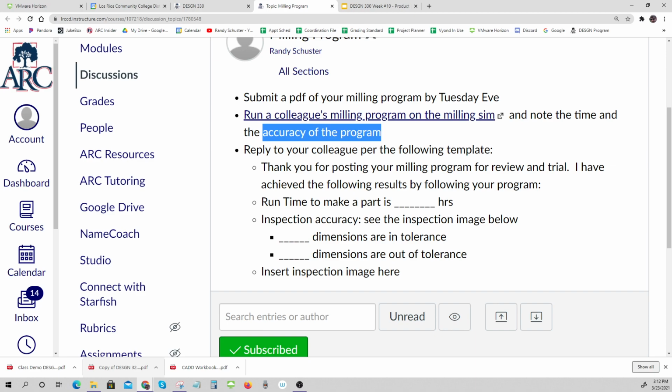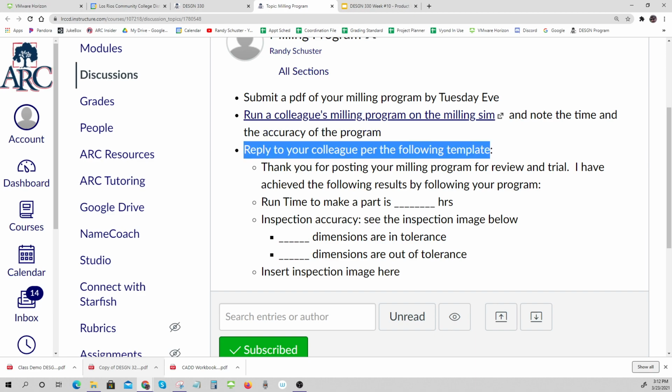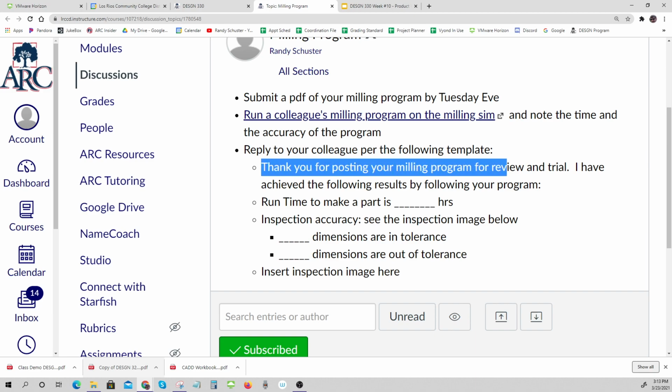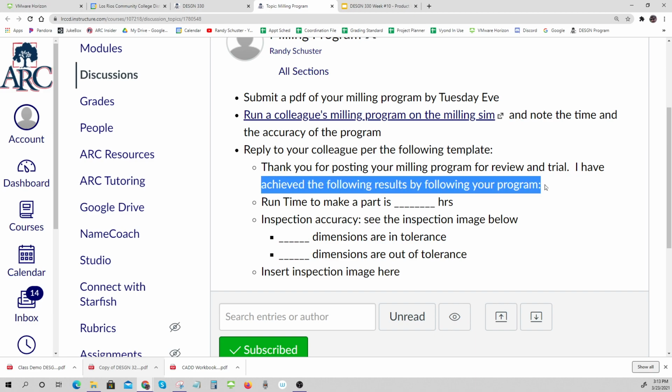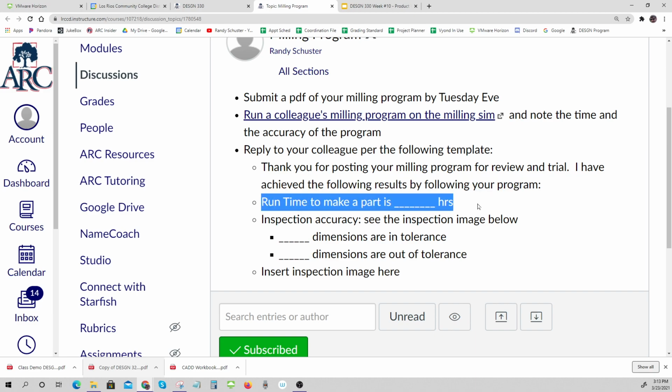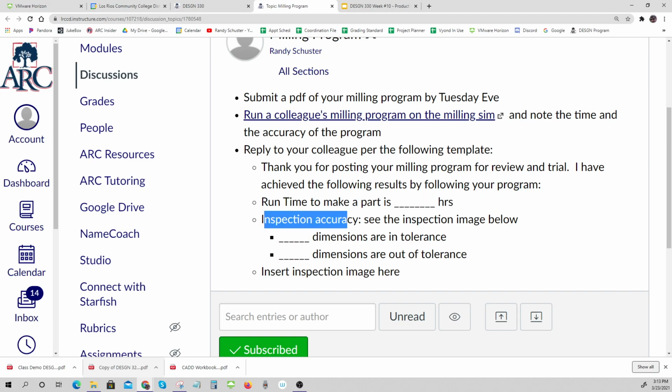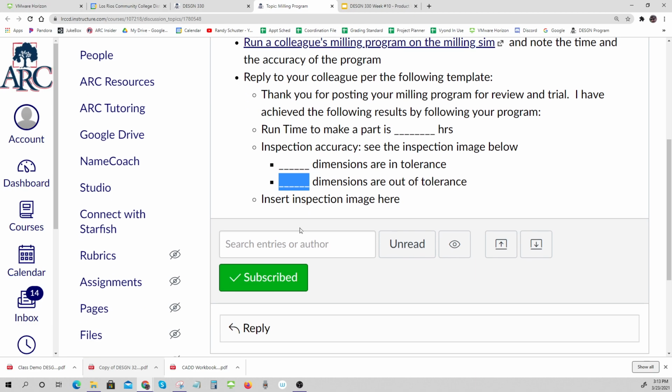Okay, once you've done that, make a reply to your colleague. Thank you for posting the program for review and trial. You've achieved certain results. Runtime is something, and you'll fill in the blank. Inspection accuracy, and then put in an image of your work. How many dimensions are in tolerance and how many dimensions are out, and then put the inspection image right there.